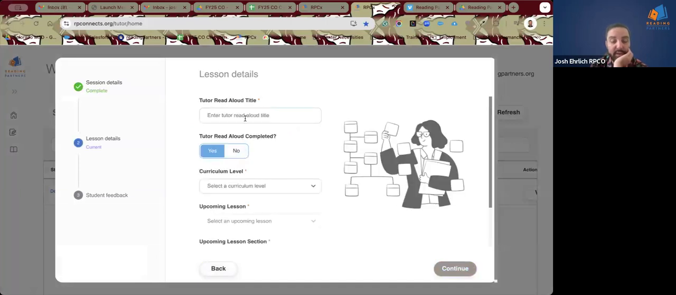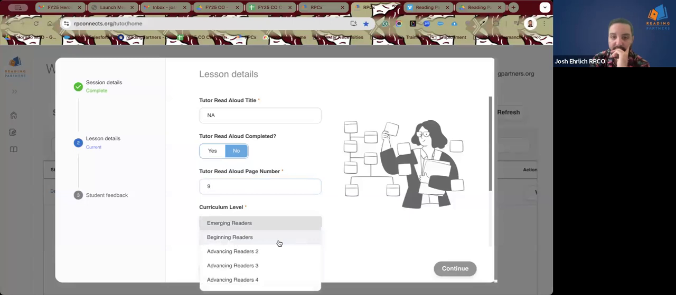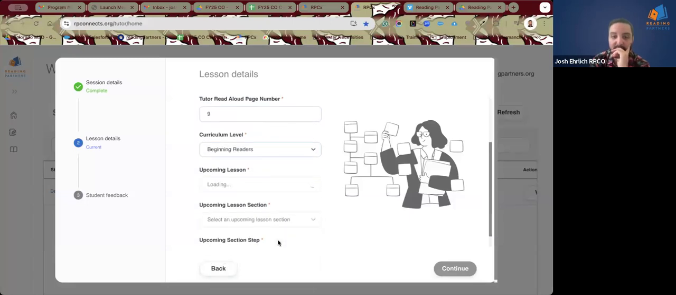You would enter the tutor read aloud. Once again, I'm blanking on it. I should have logged that in my memory, but you'd put the title in there. Again, you could put the page number or the title of the page you left off on, and the curriculum level it was in.